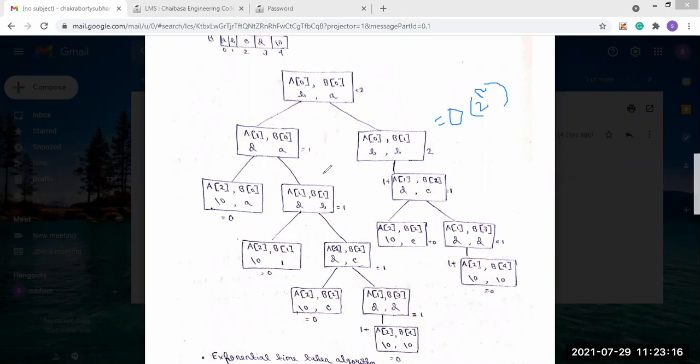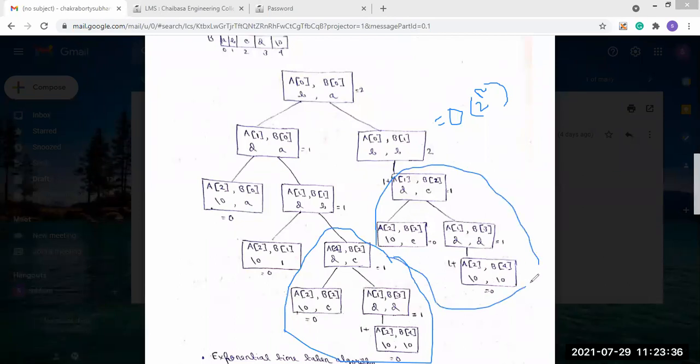Another thing is that the same operations may be performed in different branches. You see these operations and these operations are the same. Though we are performing them in different branches, they are the same. So the same things we are doing more number of times.